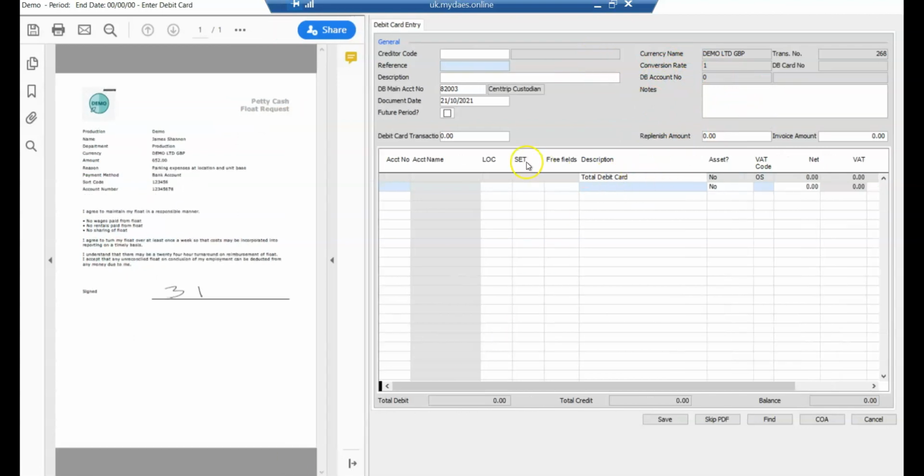For debit card floats, we do not need to worry about the envelope amount. The reimbursement amount is the total that will be loaded back onto the debit card. And again, we have the invoice amount, which is the total that is being paid via bank or BACS payment.